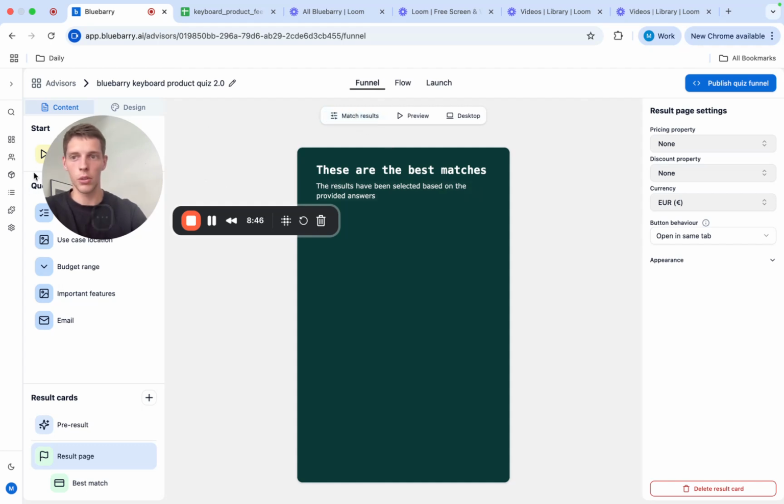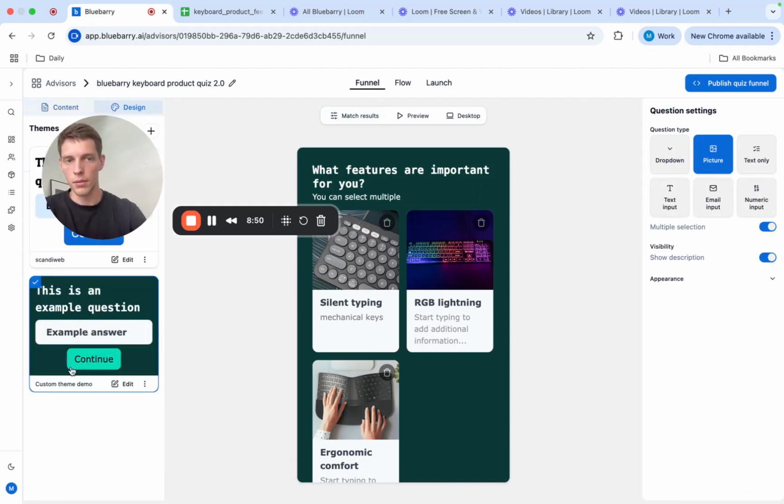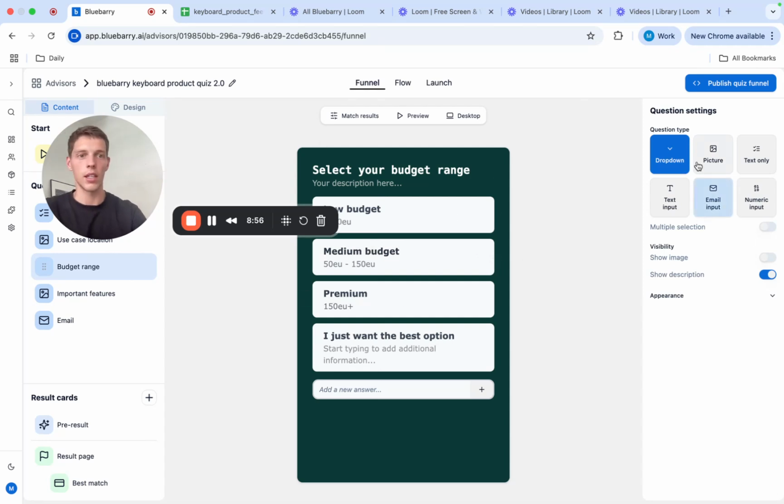So to summarize, questions on the left-hand side, theme settings can be added in here. And just for regular question settings, it can be done on the right-hand side in here.